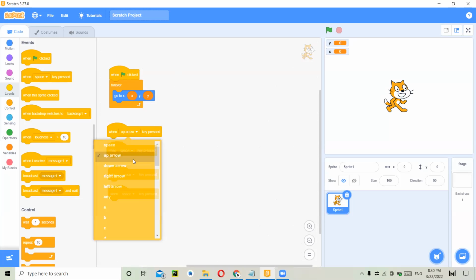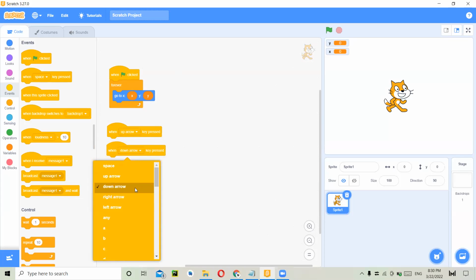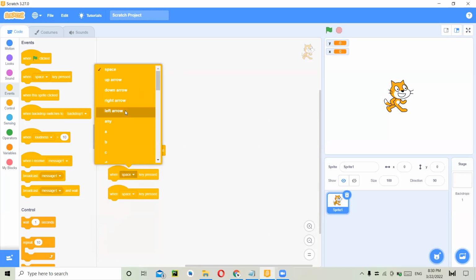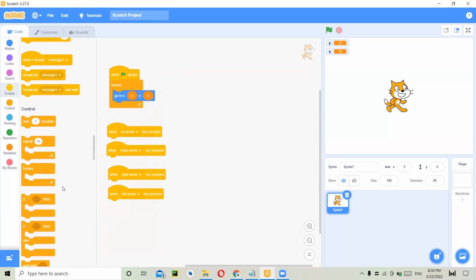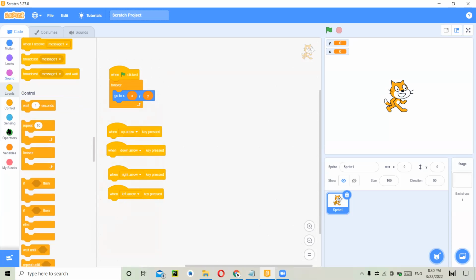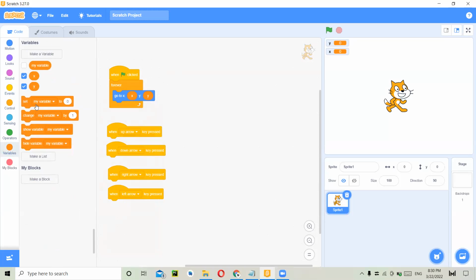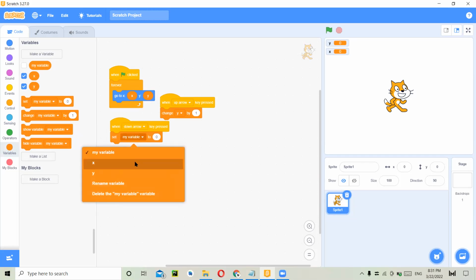Okay, Nadun, I can see. When I press down arrow, and when I press the right arrow and the left arrow, you have 2 variables. So what are these 2 variables? That is this x and y. So what you're going to do? From the variables, you are going to change. When up arrow is pressed, change y by 1. Down arrow, change y by -1.